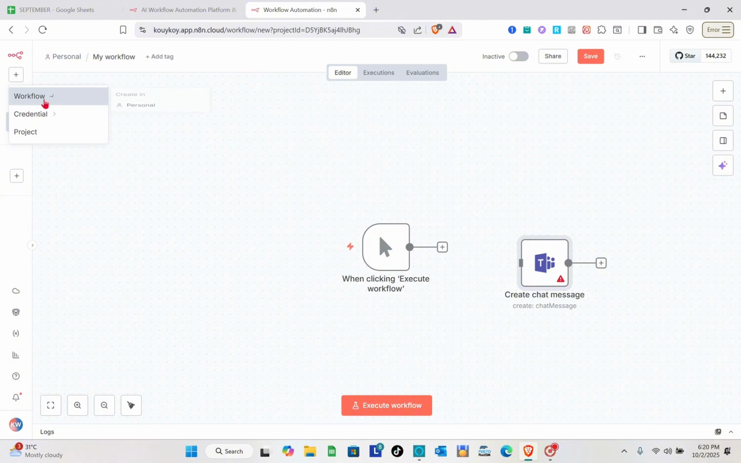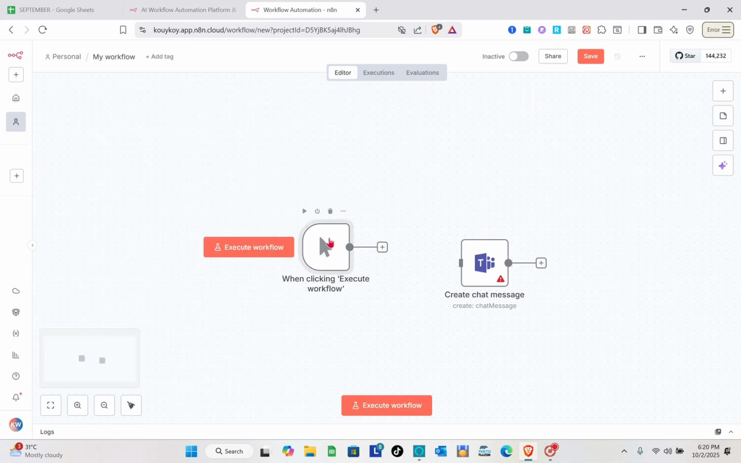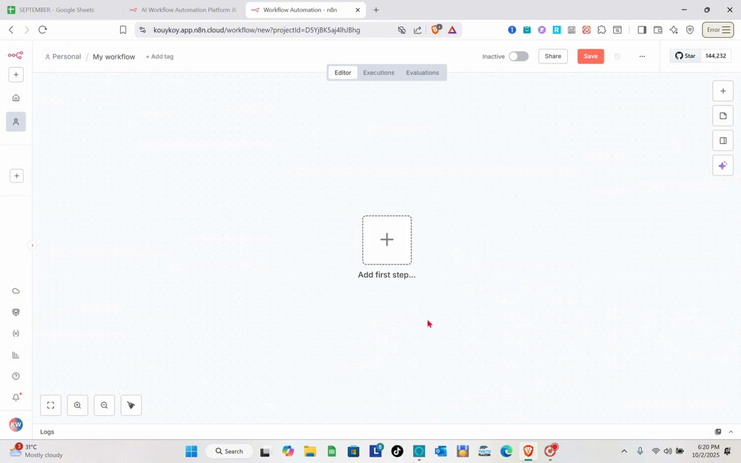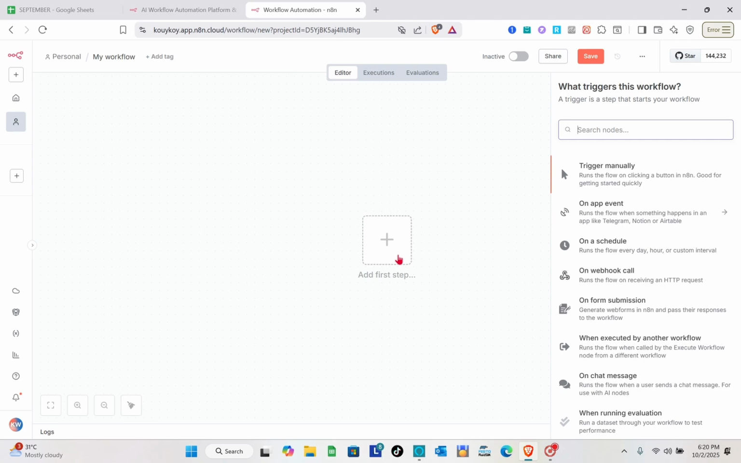So we have here workflow, credentials, or project. For example, we are going to create a workflow and then click on personal. Here, let me just delete these options. All right, now right here, you just have to add your first step. So simply click on it.